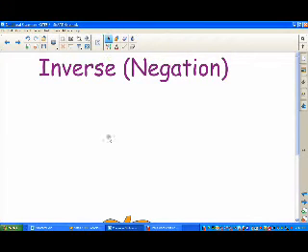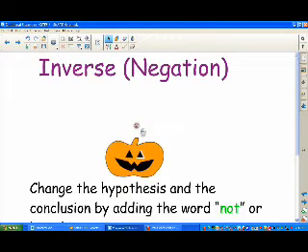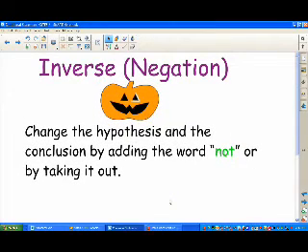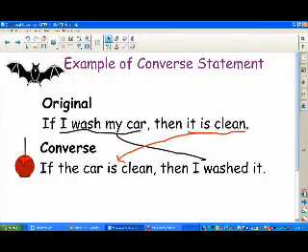All right, this next one is called an inverse. So we've had a converse, which is switching the order. And an inverse, we change the hypothesis and conclusion by adding the word not to it or taking it out. And you have to add it to both. And I'll show you that here in an example.